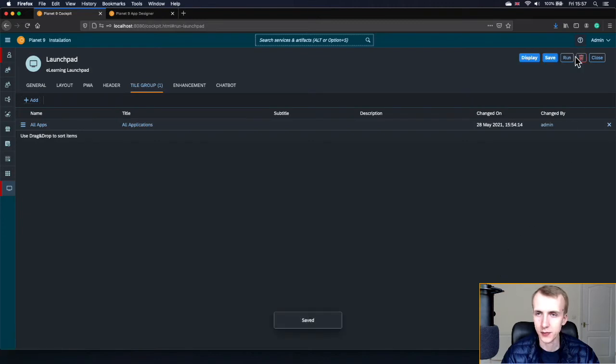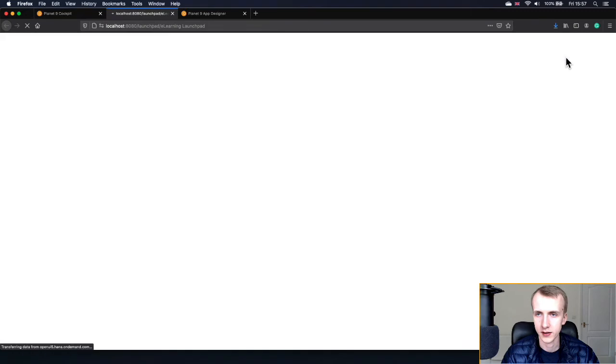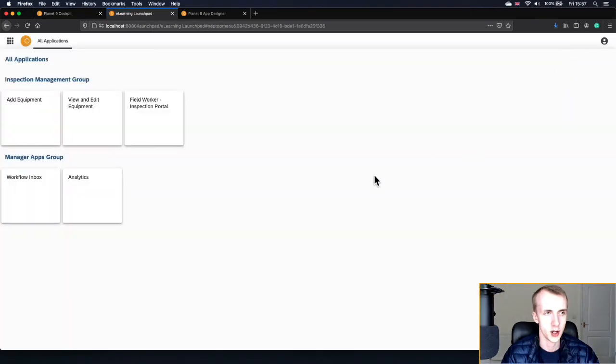Now, if we save, we'll have the option of running the launchpad. When we run it, you can see it will open up a fresh, brand new launchpad with our tiles and our tile groups brought into it as well. So this will now recognize we have our all apps tile group, which contains our two sub tile groups, which contain the add equipment, view and edit equipment, and all the other tiles that we created as well. Brilliant. We can keep this open and simply refresh it whenever we make a change in the cockpit to see what we've done.